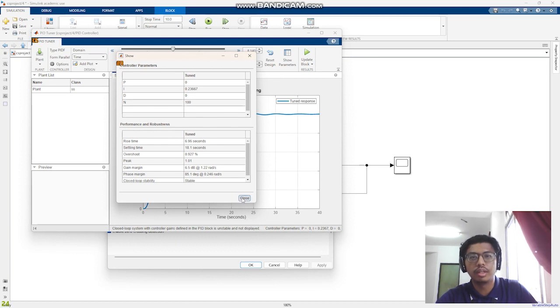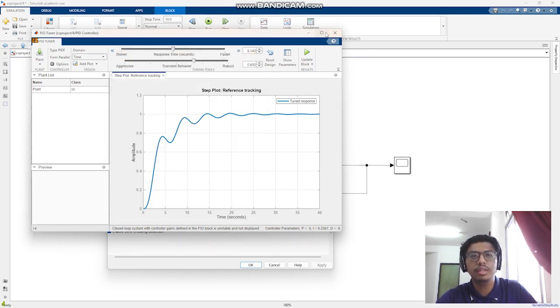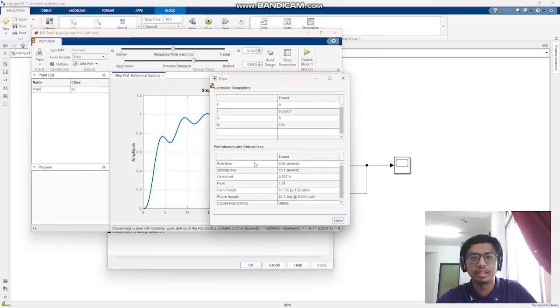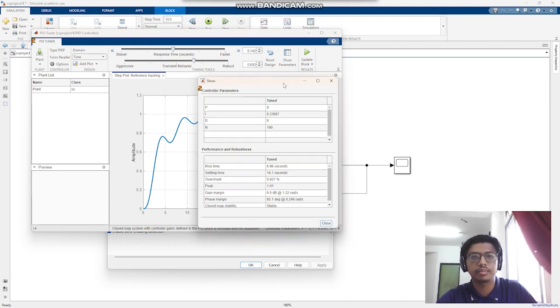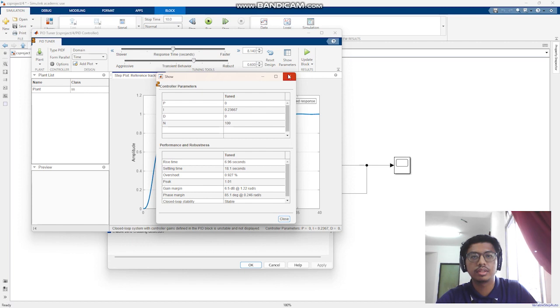So in conclusion, using PID controller, we have minimized the maximum overshoot percentage, as well as the settling time. So the system will reach steady state in less time when we use PID controller, according to the simulation.